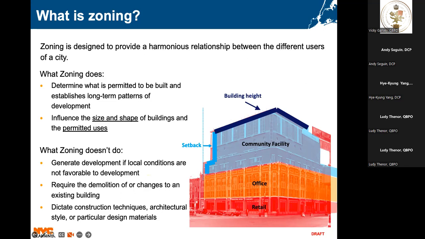And then finally, zoning does not dictate construction techniques or aesthetics. So you hear words like McMansion or cookie cutter design used in an often derogatory way, but the zoning does not decide what a good looking building is, at least in New York City.